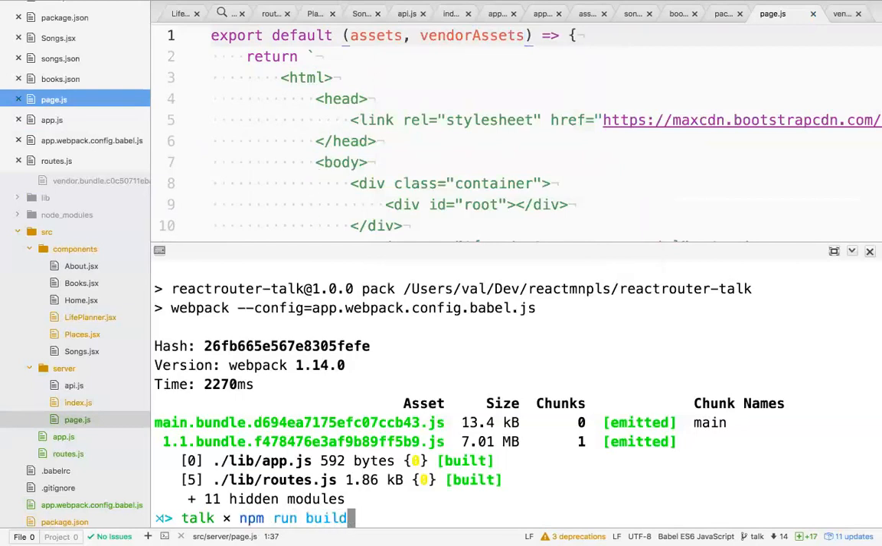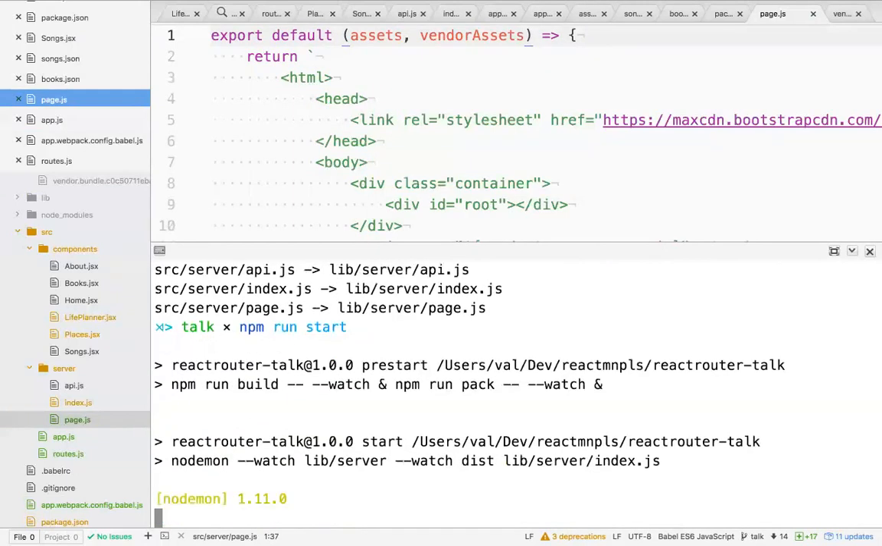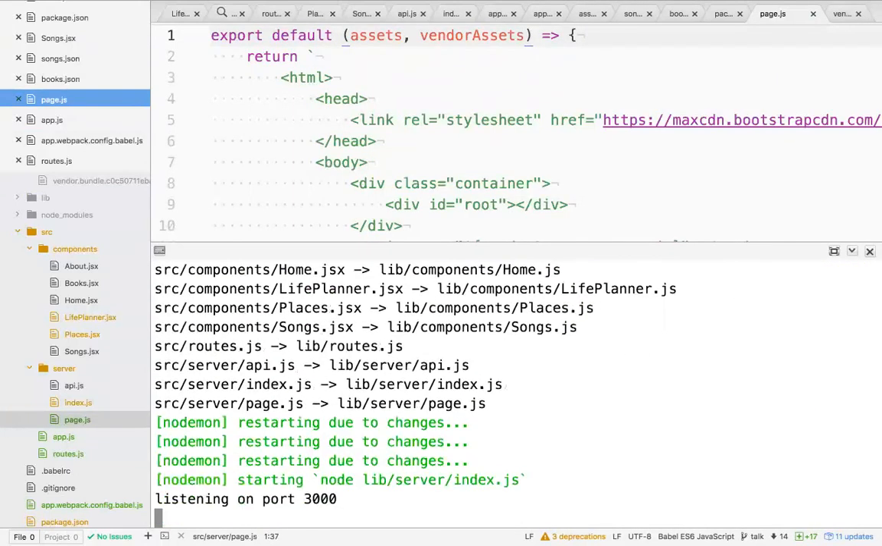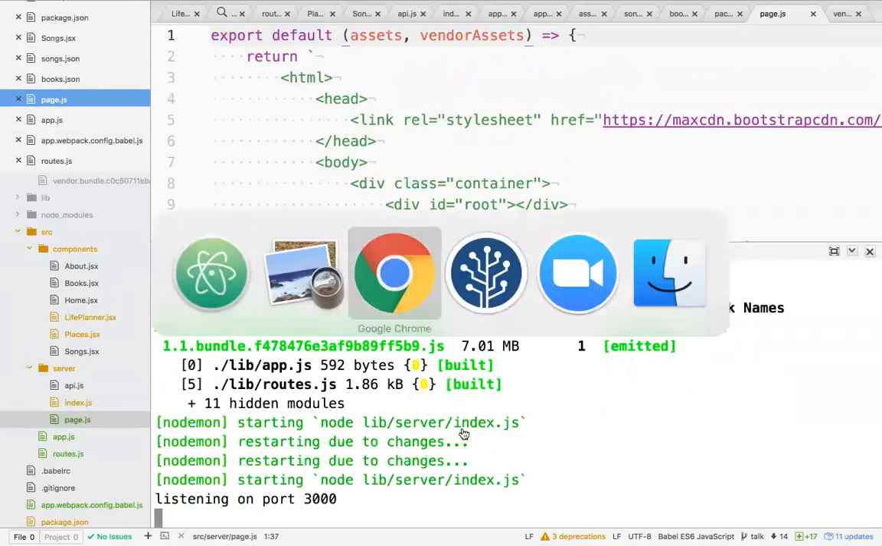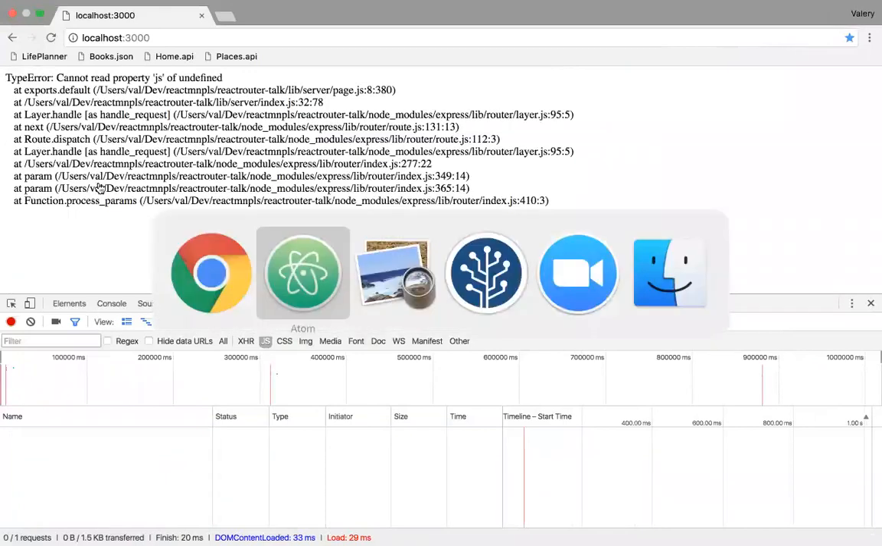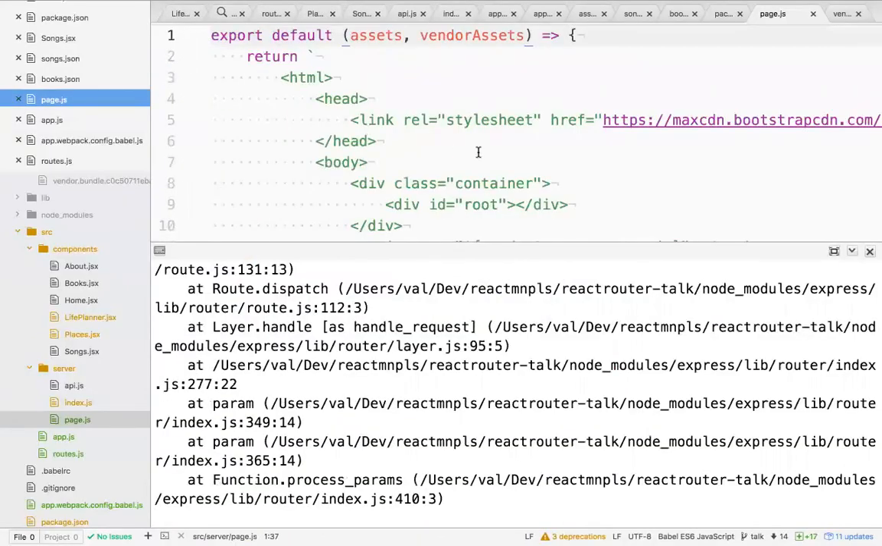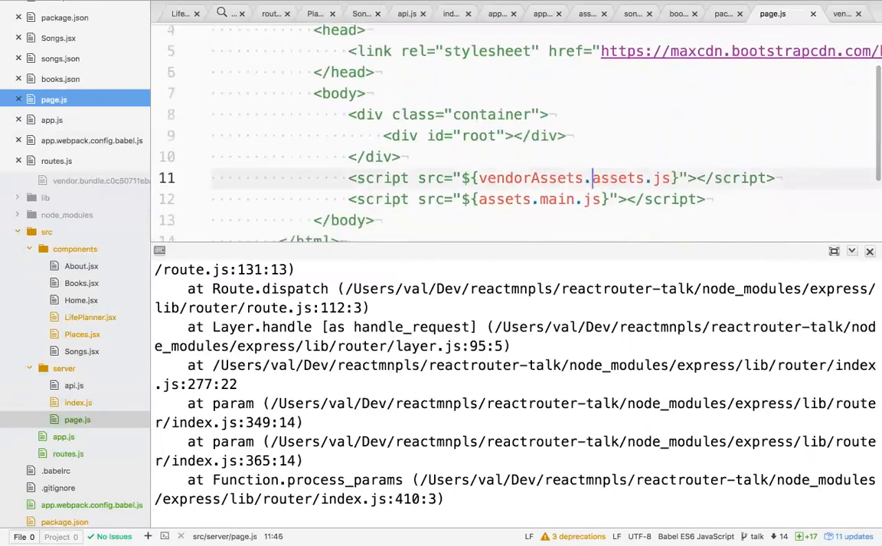npm run build. Oh, sorry, npm run start. Live planner. Where did I screw up? Let's see.